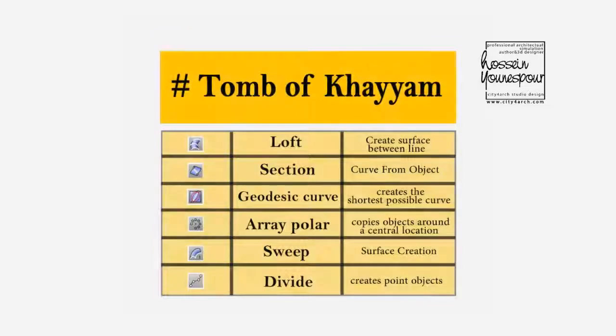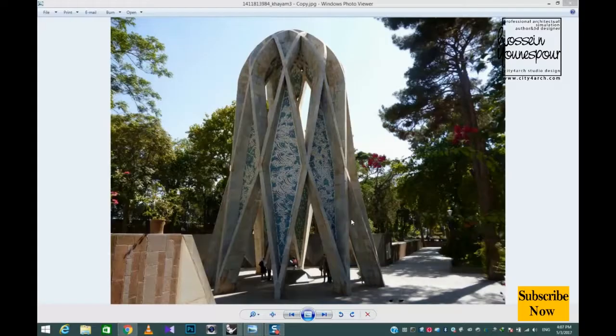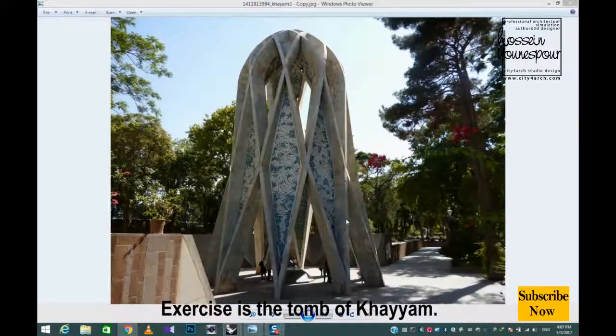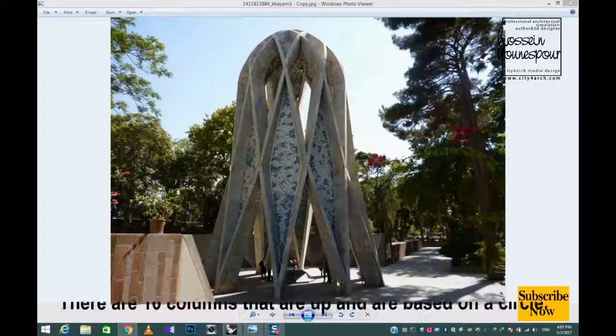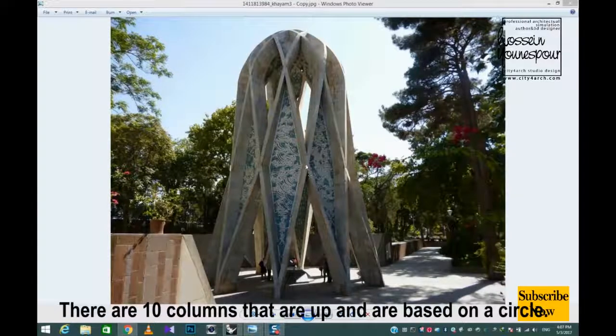Tomb of Khayyam. Exercise is the tomb of Khayyam. This shape has a series of general rules. There are 10 columns that are up and are based on a circle.